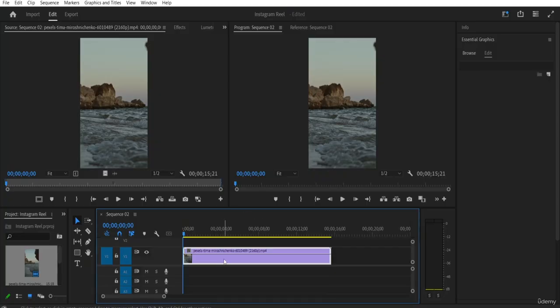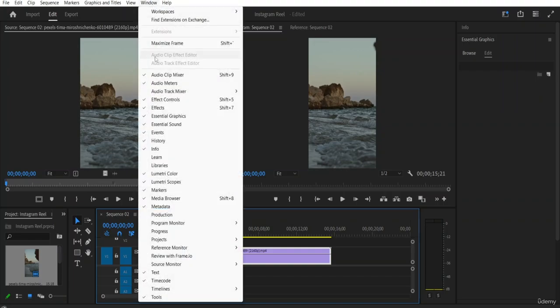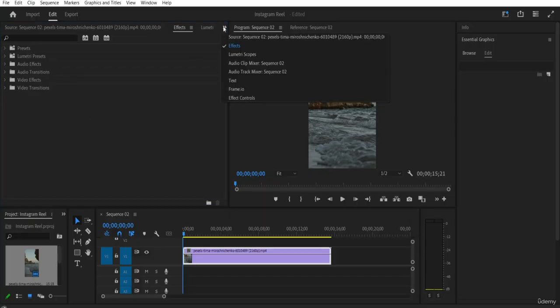Okay, so if you want to do some editing right over here, the first thing you need to do is come over here, go to the Windows option and make sure that you have your effects panel on. You guys can click on the effects option, and from here there are different video effects. There are different Lumetri presets, audio effects, audio transitions. So there are many which you guys can use.